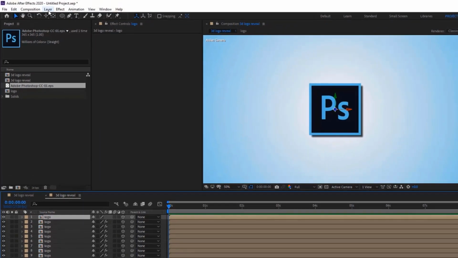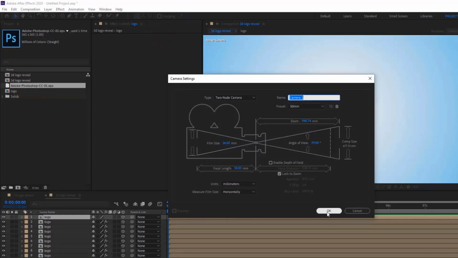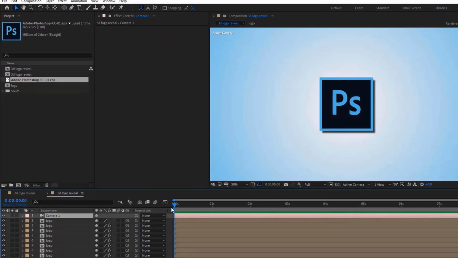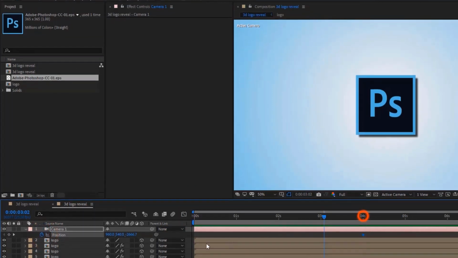Now, go to Layer, New, Camera, 50mm is fine. Then, press P on the camera layer, for the position properties. And, drag the time indicator at 4 seconds. Then, click the stopwatch key of camera position.